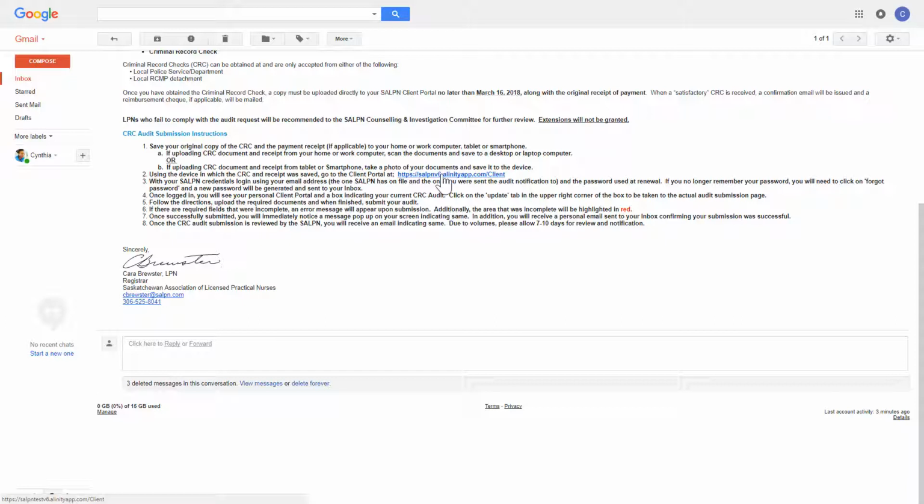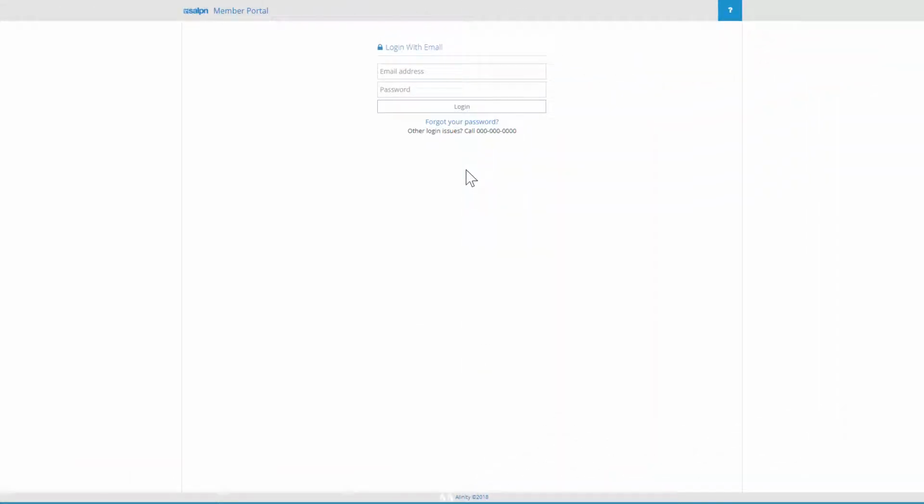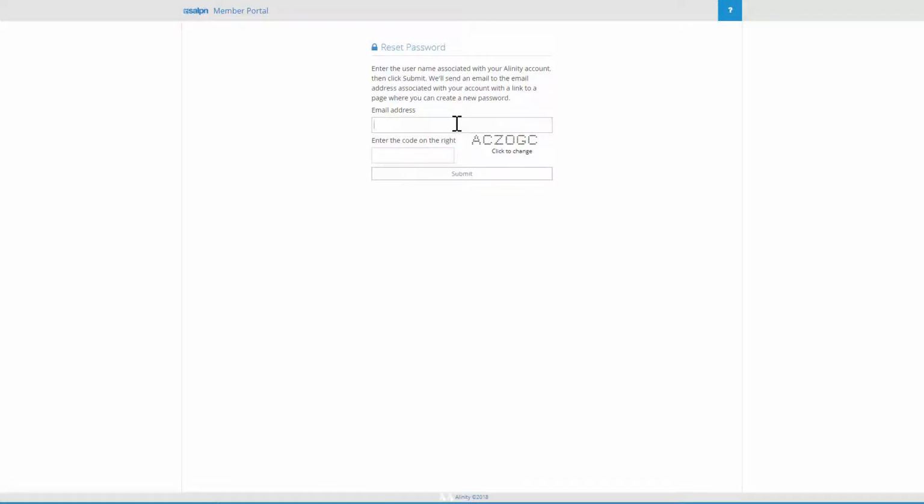You can complete the audit using virtually any device with an internet connection and a reasonably up-to-date version of any of the major browsers. Most of this video demonstrates the audit process on a PC, but will also demonstrate certain elements using a tablet. Once you're at the login screen, you'll need your email address and password. If you've forgotten your password, click the Forgot Password link. You'll be prompted to enter your email address and a verification code.